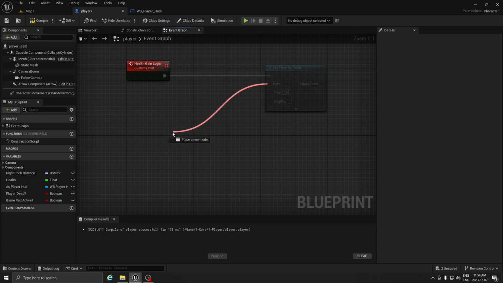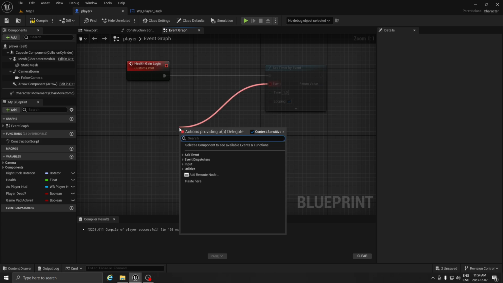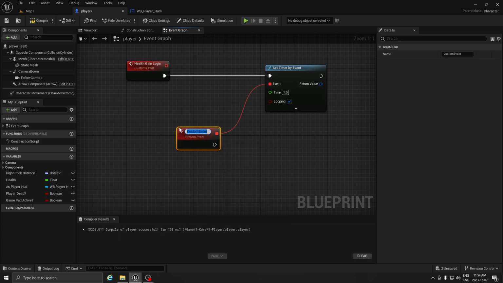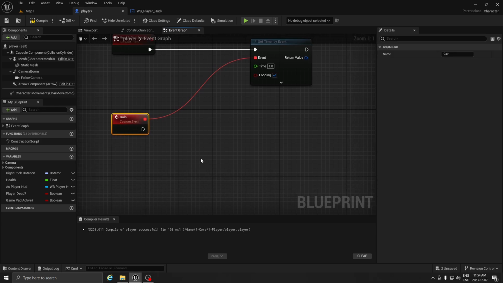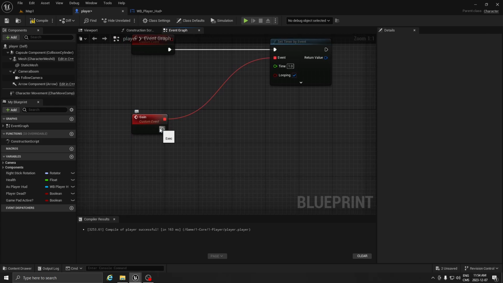So from the event here, we're going to create a custom event that we're going to call game. When we call that in our game, it's going to start this and activate this function here. From that, we are going to do a branch.